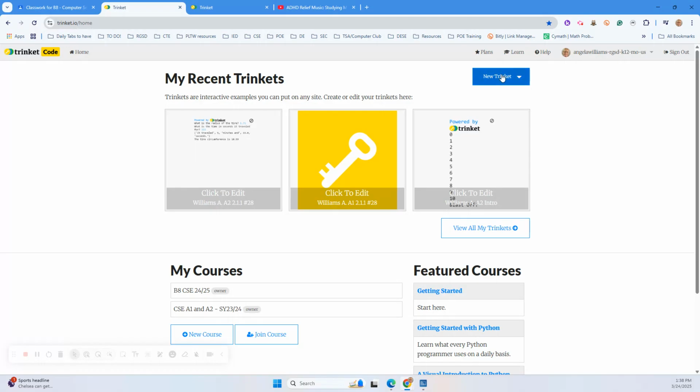You're going to click New Trinket. Whenever you want to make a new trinket, you're going to click New Trinket. And you're going to do it in Python. Now, you'll notice in Trinket there's also blocks, HTML, web version Python, and music. You're going to use Python right here.